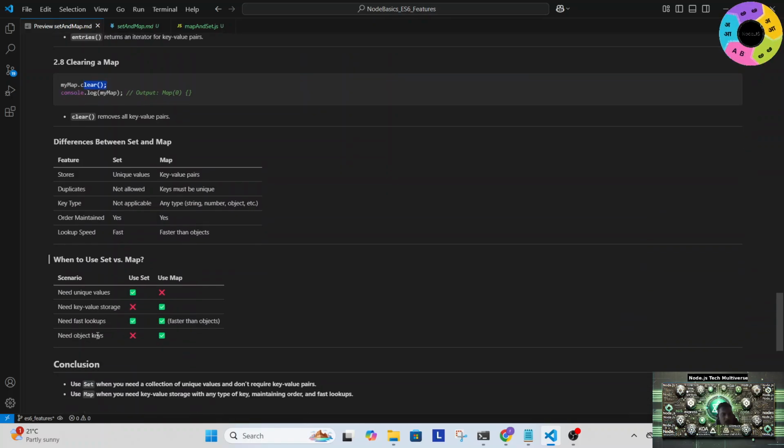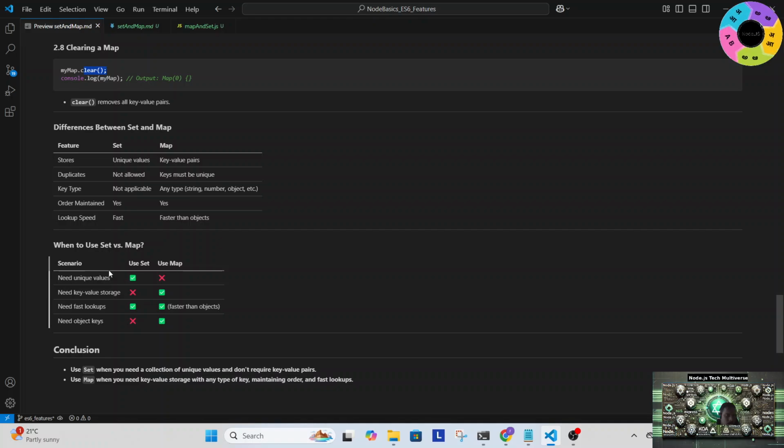Okay, so coming to the use cases of it, if you want unique values then go with sets, and if you want key value pair storage go with map. Okay, the difference is that sets will allow unique values, maps will allow key value pairs, but keys must be unique in the maps.